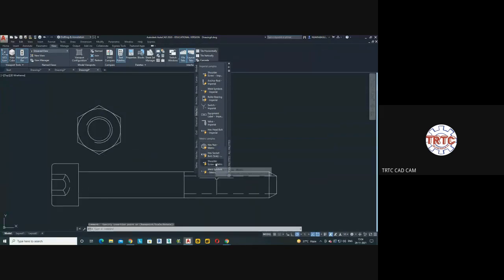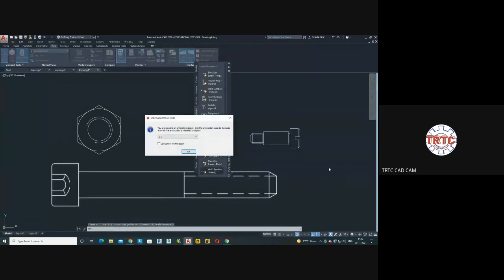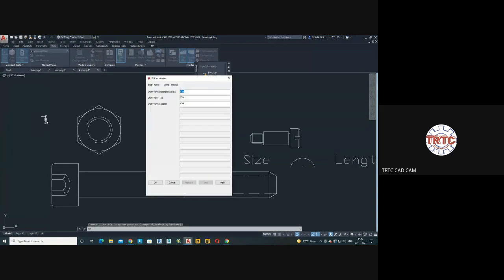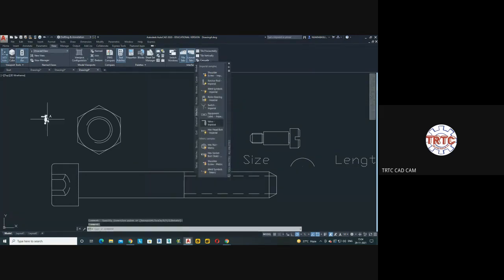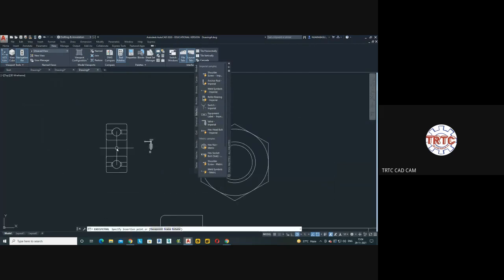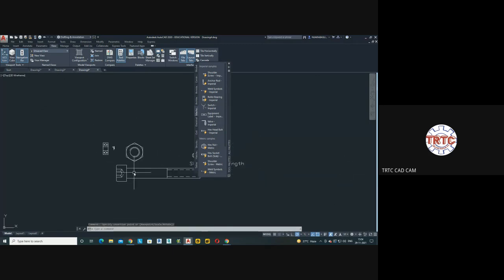Socket. Soldered screw, welded symbol. Yes, okay. This is a welded symbol. Valve. Attributes. I'll tell you what these attributes are. Bearings. Okay. So these are the blocks.